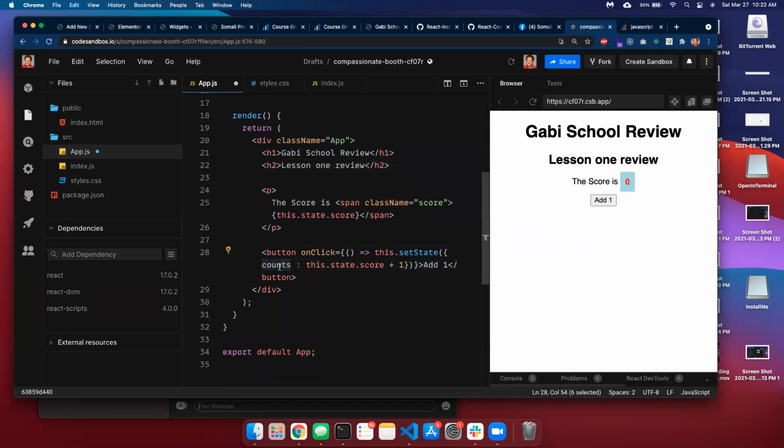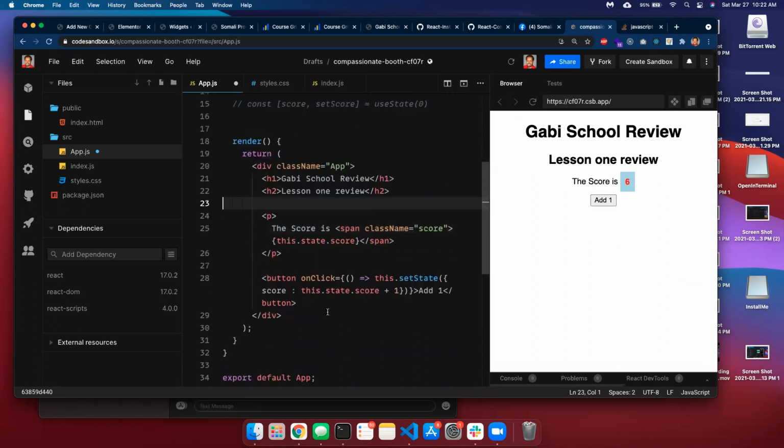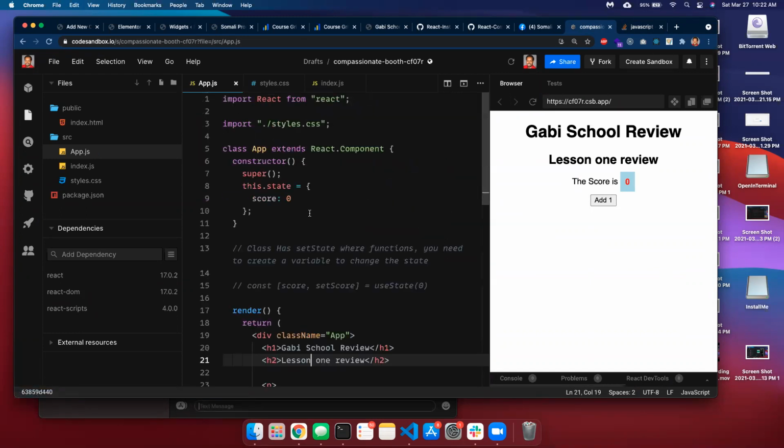So hopefully this works. Okay. So now if we increase it, it should increase normal. Okay. So this was the class, and we're gonna save it, but we're gonna do the function one too, so you guys can understand how these two work together.